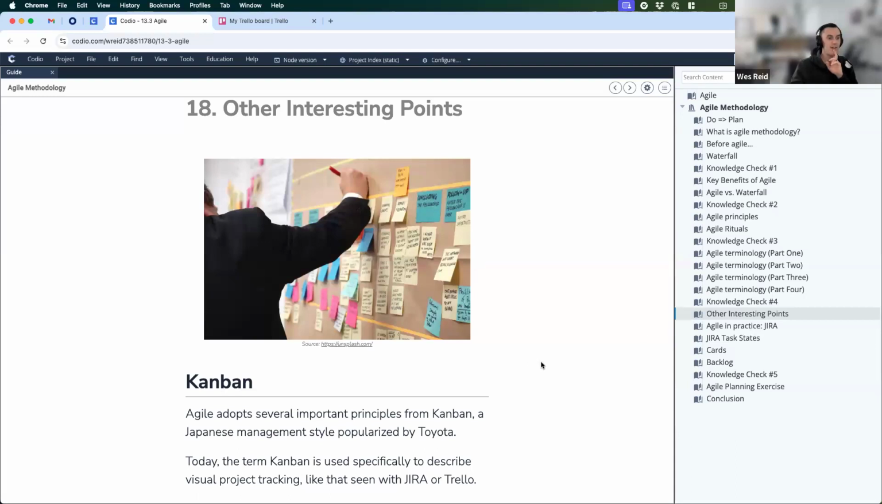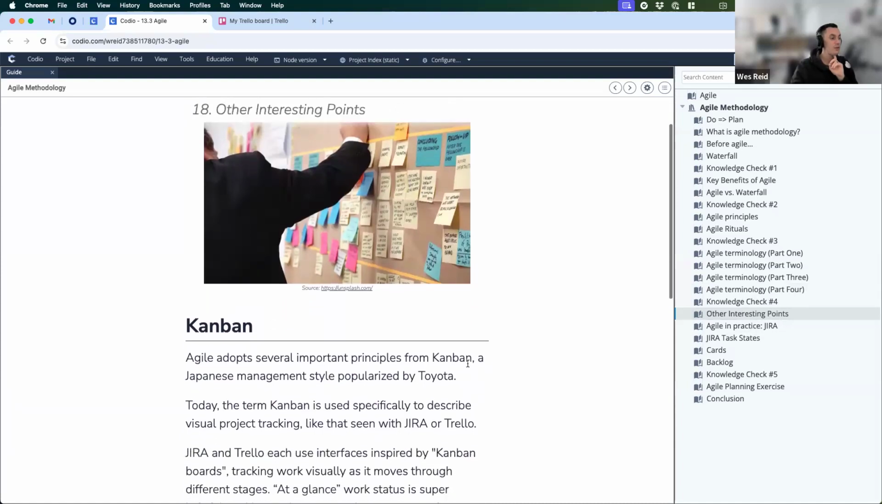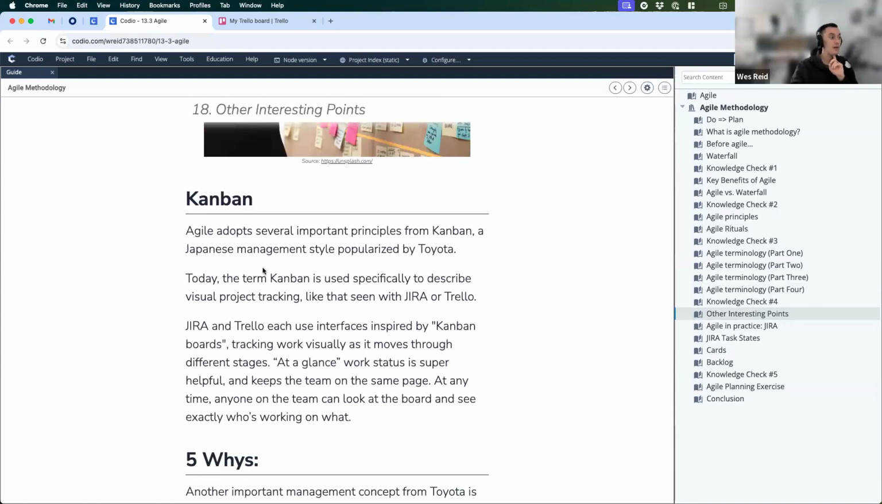All right. Other interesting points could just be agile terminology, part five. I think they just didn't want to keep adding parts onto this. So there's a couple other things that integrate with agile, but are not necessarily solely about the agile methodology. One of these is the concept of Kanban. Agile adopts several important principles from Kanban, a Japanese management style popularized by Toyota.